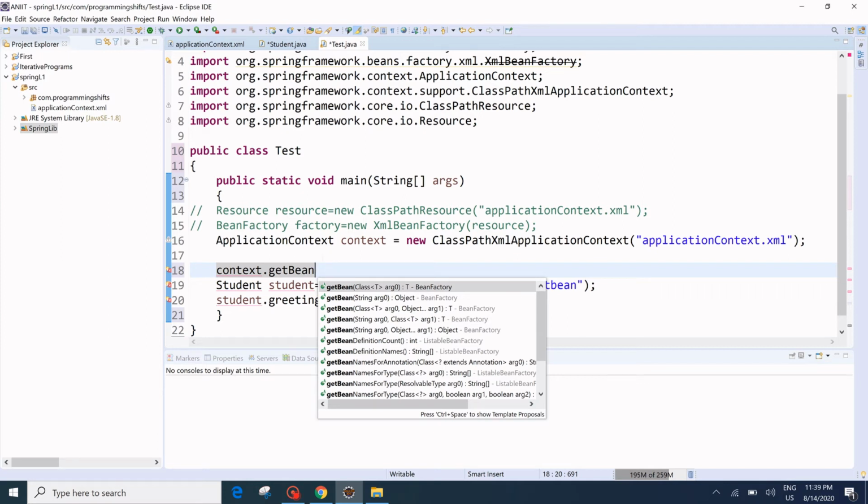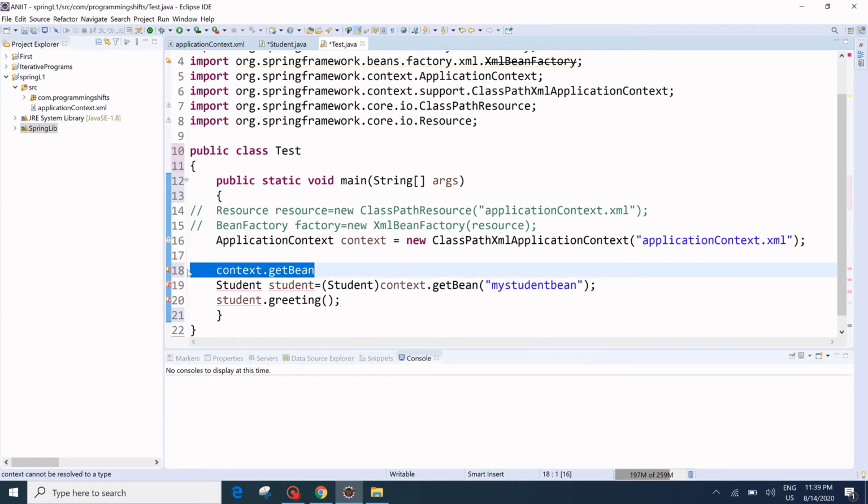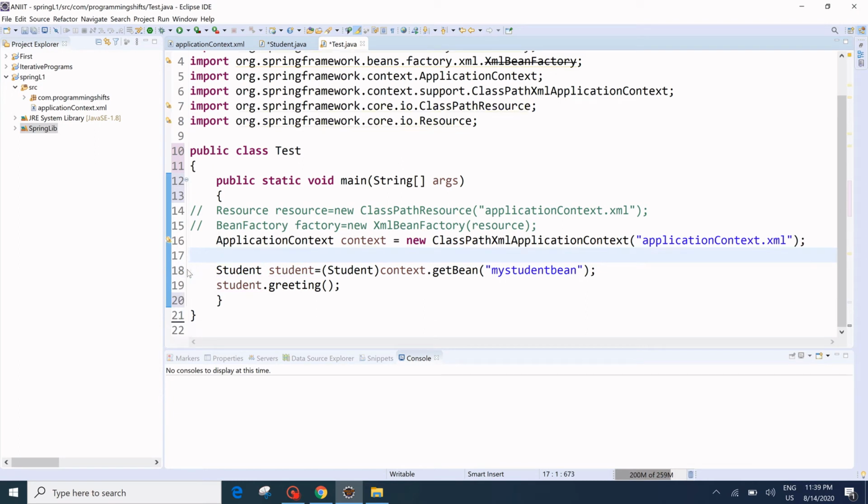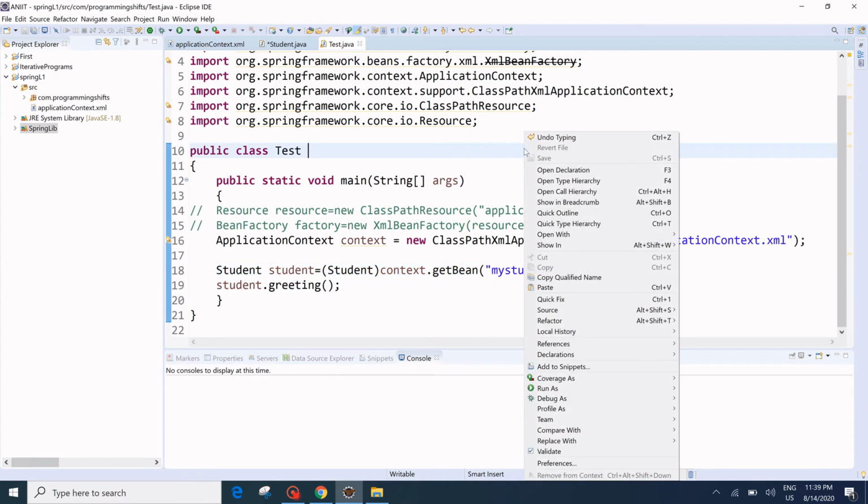So either you write application context or bean factory, you will get a factory as an IOC container. Then you have to type first the object that you want to display, with the bean as its name, and now you can call the method. Let's see if it runs, hopefully.